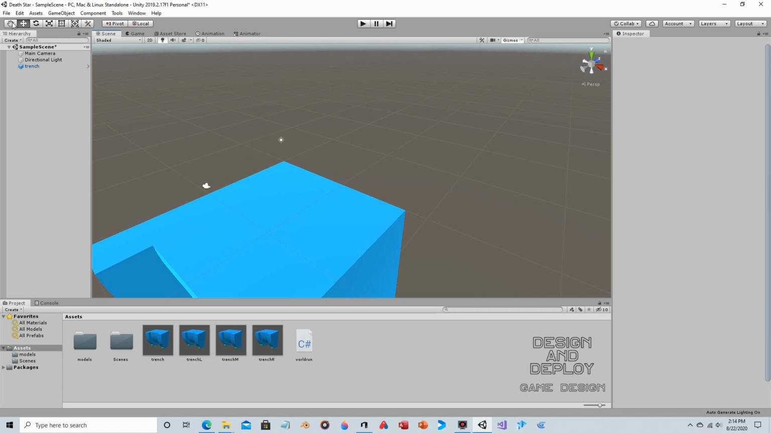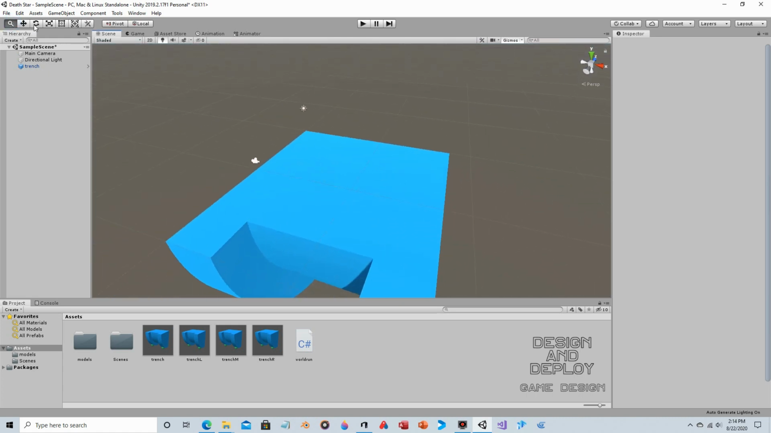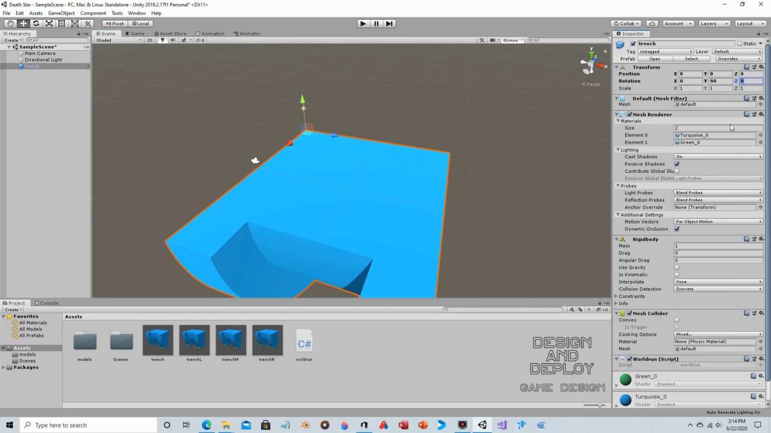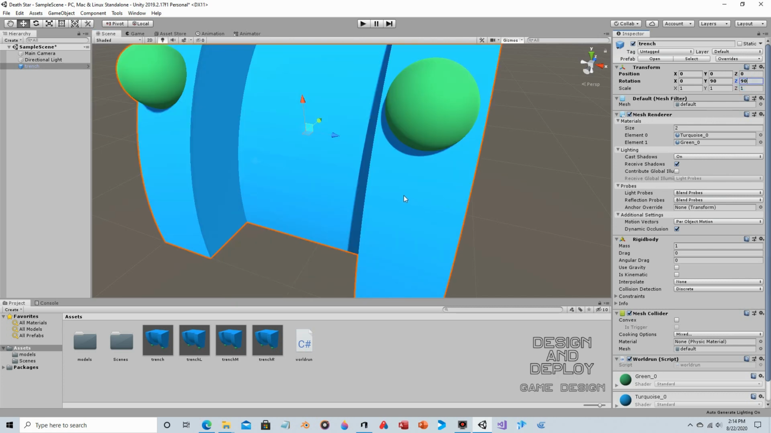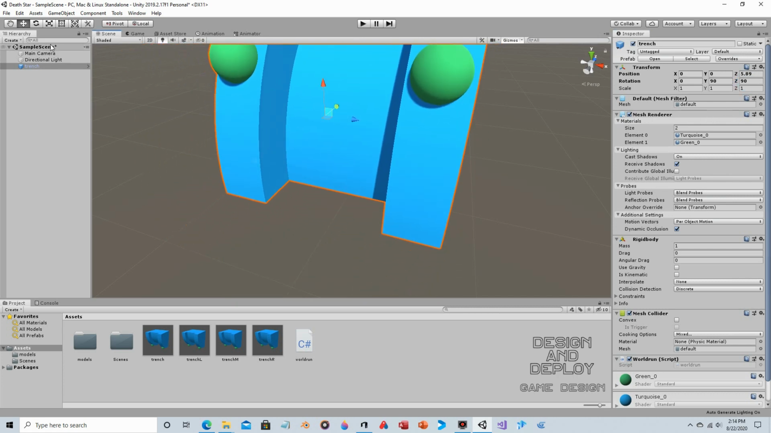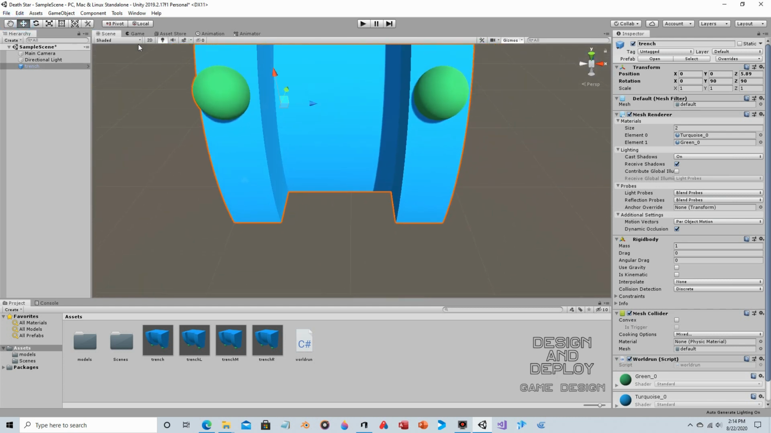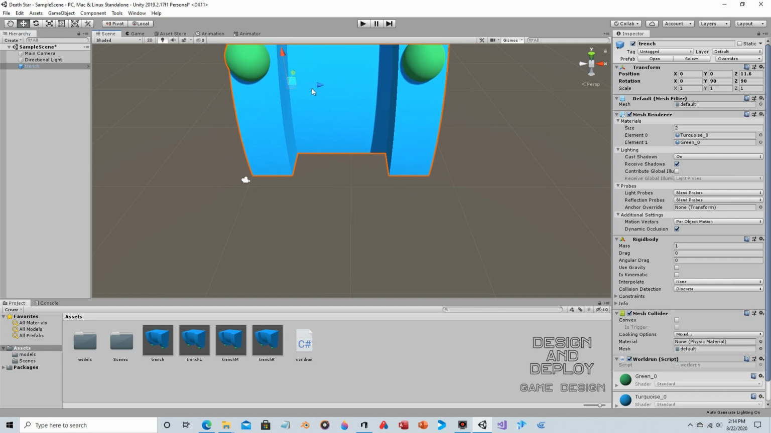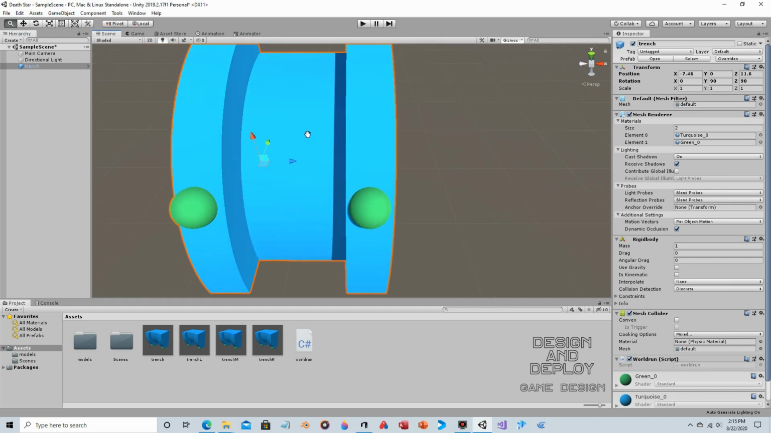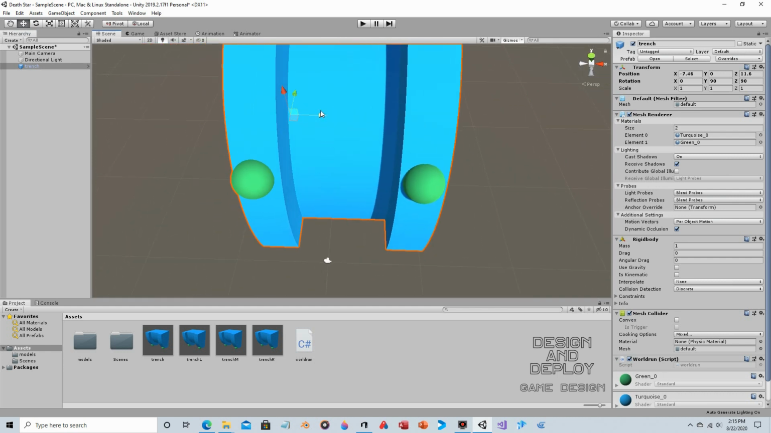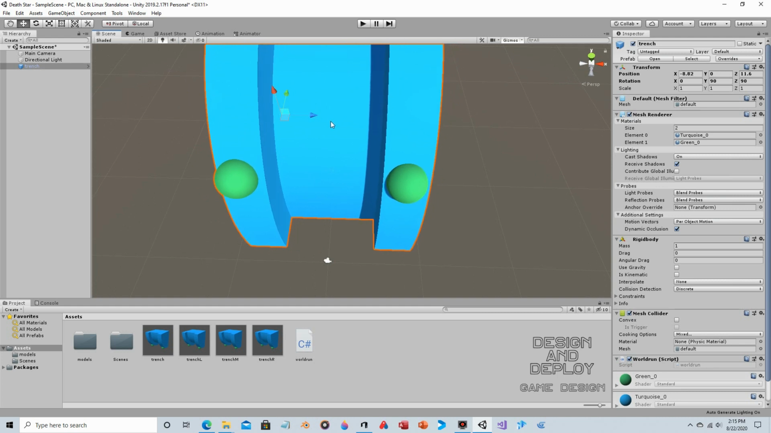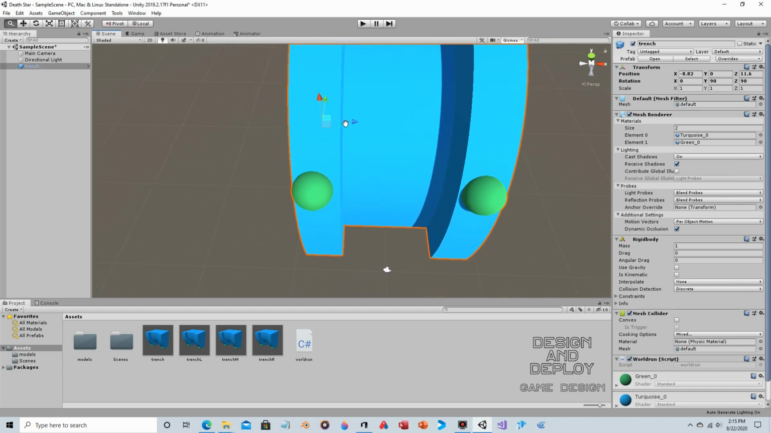And let's also do 90 on Z. And now we just have to position it so it's in line with the camera. And just kind of eyeballing as far as whether or not it's centered. In your game, you'd want to make sure it's centered.